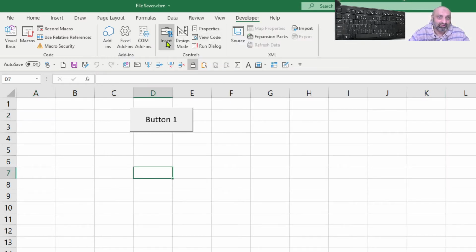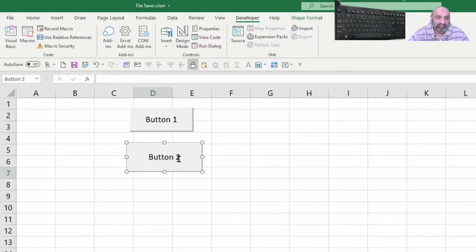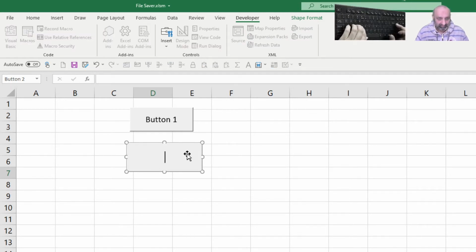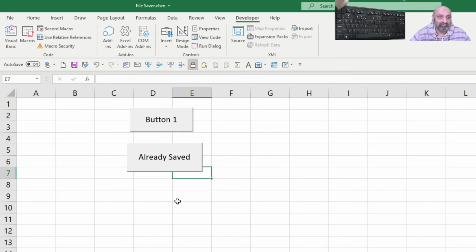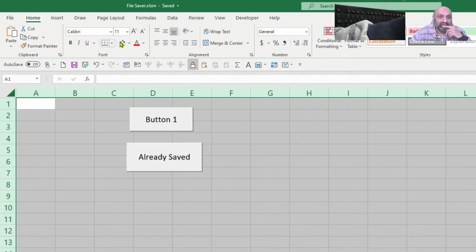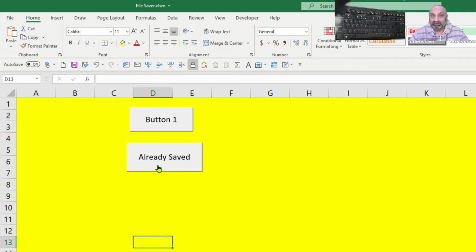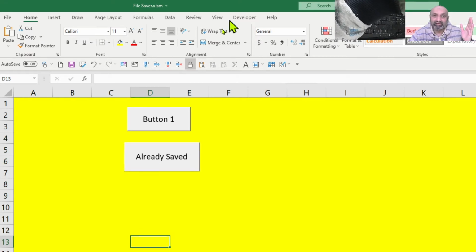So let's insert a new button and attach this and rename it to Already Saved. Let's save our workbook once, and let's make some changes. Let's change the background color to yellow, and then tell Excel that the workbook is already saved, and let's close it out.